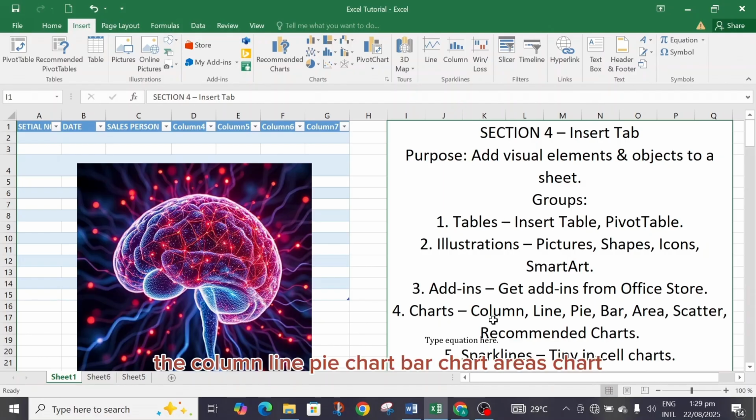The column, line, pie chart, bar chart, area chart, scatter chart, recommended charts. Okay, you have to pay more attention here.